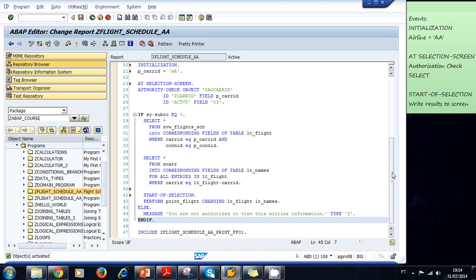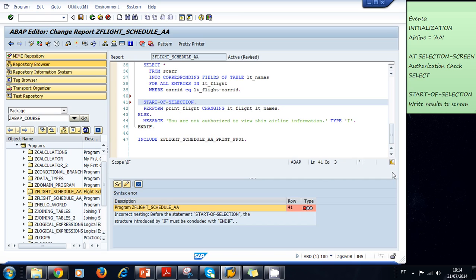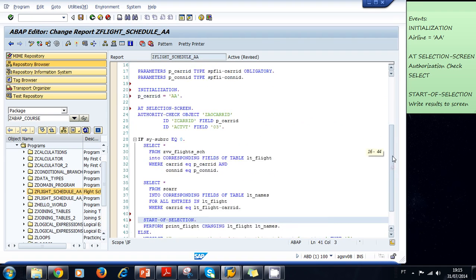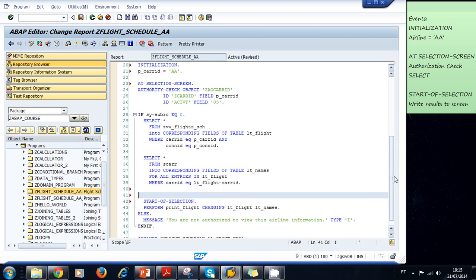Let's check the syntax of our program. Here we get an error. Incorrect nesting. Before the statement start of selection, the structure introduced by if must be concluded by end if. This error is because we cannot have a start of selection inside an if. So we have to change our program here a little bit.